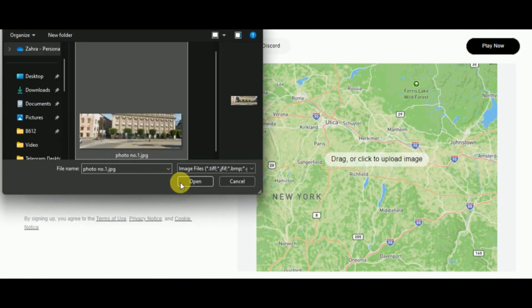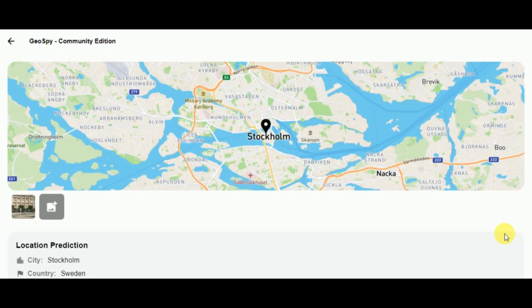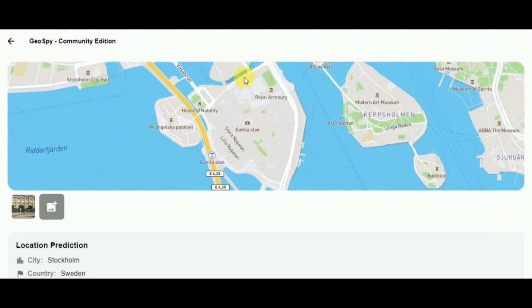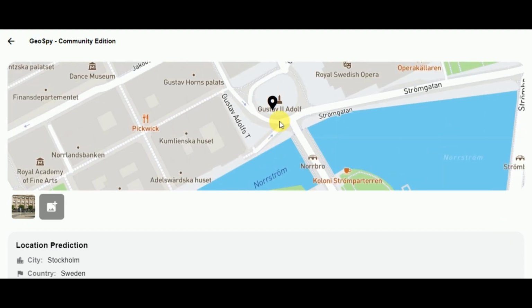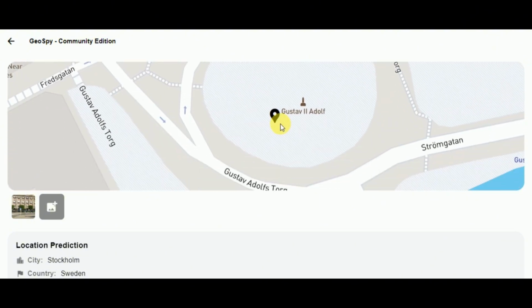It may take a few seconds for the magic to happen. GeoSpy uses AI to analyze the image and pinpoint the exact location where it was taken. And boom, there you have it. The location is shown on the map. You can zoom in to get a better view and explore the area in detail. How cool is that?